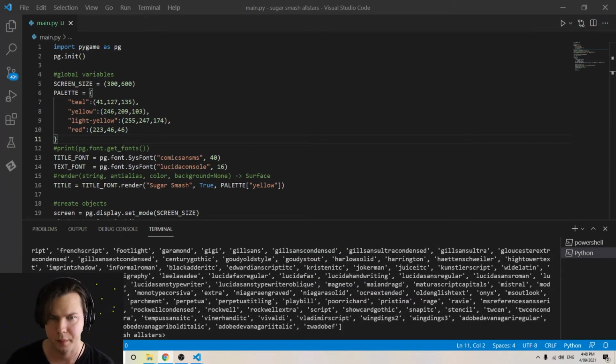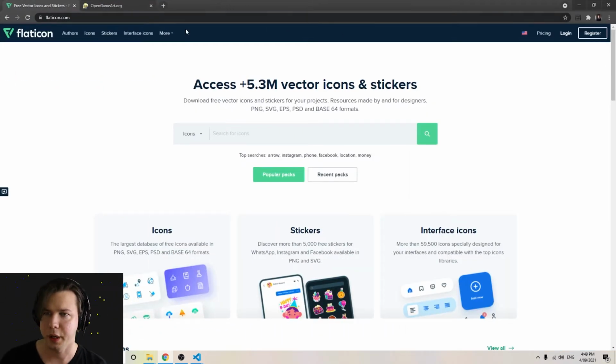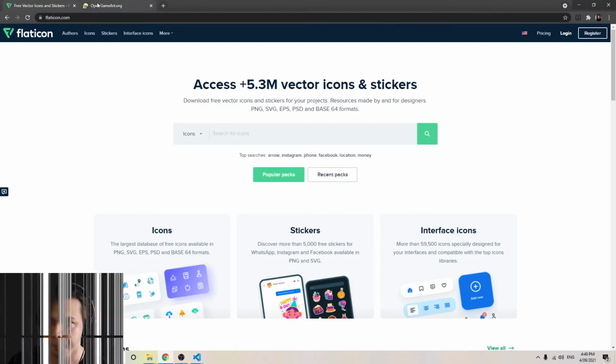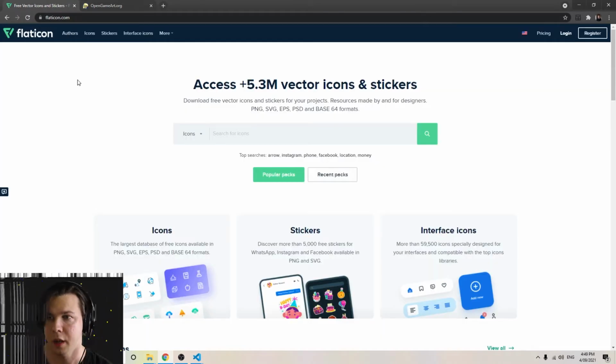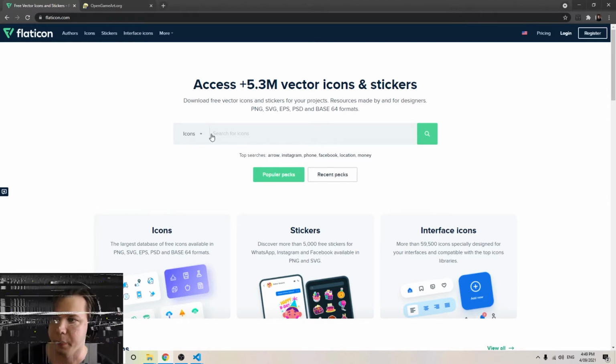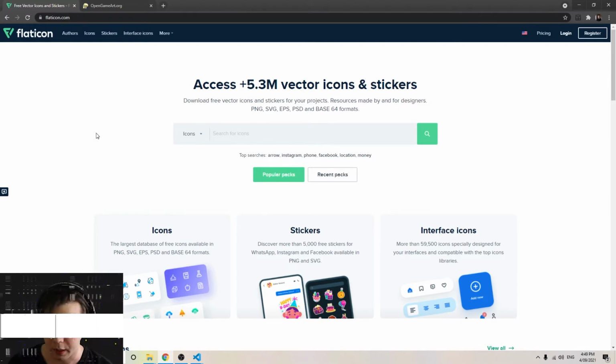Let's start putting some images on our screen. Won't be very interesting without images. To start with, just a little note, where can we get images? Well, I like to get a lot of my images from two sources, flaticon.com and opengameart.org. Both of these are really good just for free resources if you want to just prototype something, get something going really quickly.